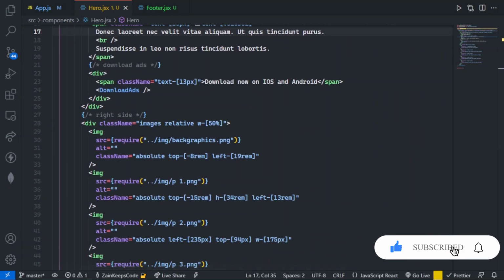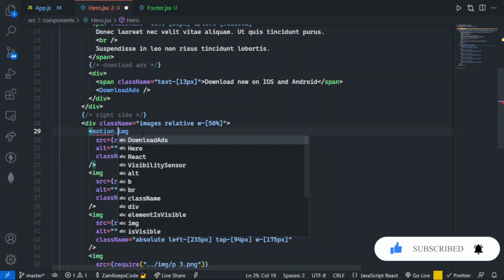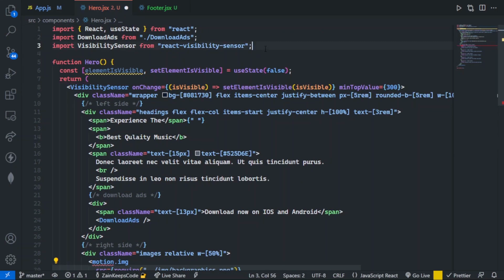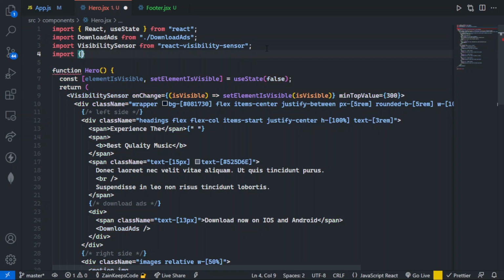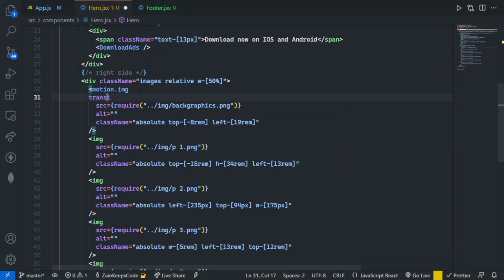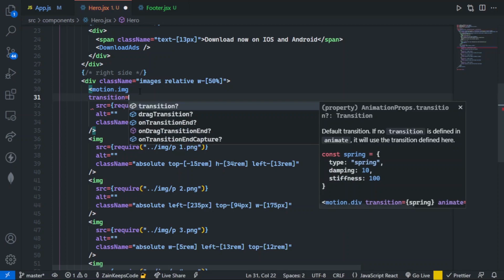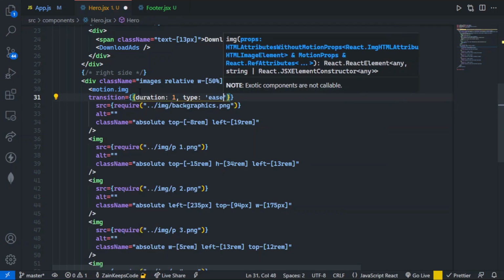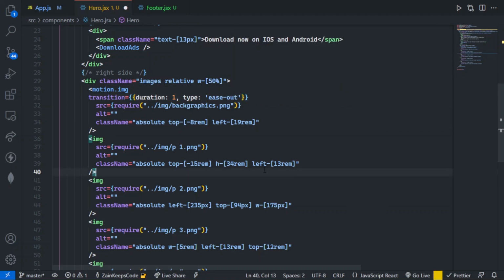For the animation part, first of all, for this background image, I am making it motion.img. Okay, and to use this motion, we should import it from the framer-motion library. Import motion from framer-motion like this. Okay, now we can use this safely. And I am making its transition with a duration of 1 and the type is ease-out. Okay, format this.